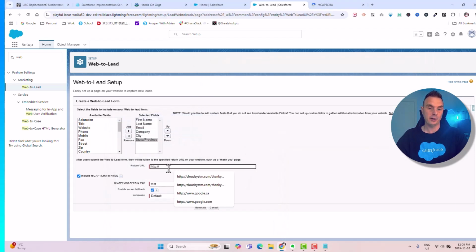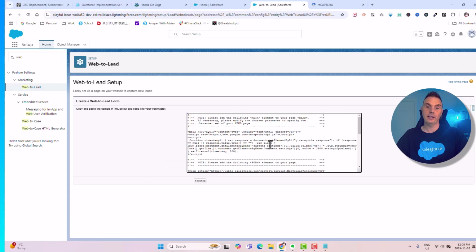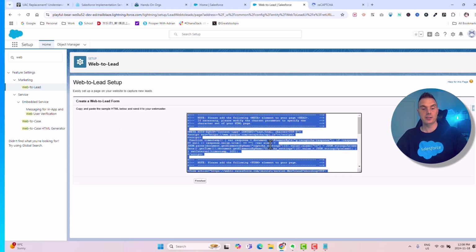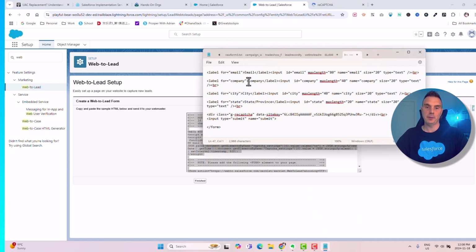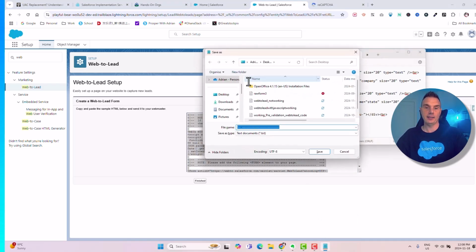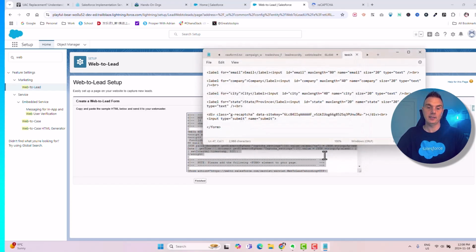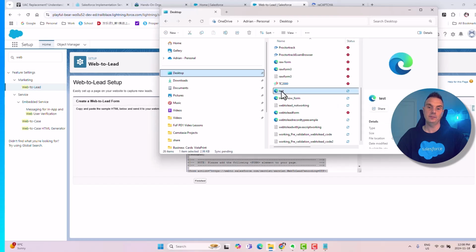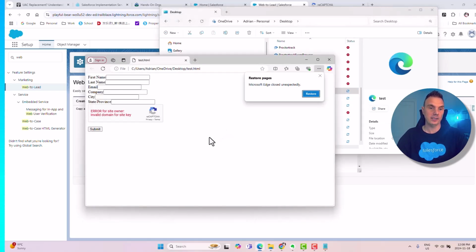I'm going to put in my return URL here to my website and then click generate, and then here's the form. You're going to take this, you're going to copy it, and I'll just put this into a form. I'm going to paste it into Notepad, and I'm going to save it as an HTML file. And I'm going to save it to my desktop. I'm going to click save. I'm going to bring up the file, and here's what the form looks like. I walked through the entire process in this video.